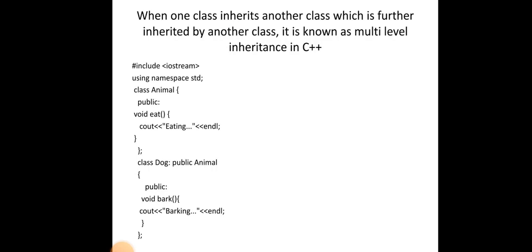Here we suppose to have one base class named animal. Under the public access specifier we have a member function void eat, and next we have a derived class called class dog, which derives data from the animal base class. Inside the derived class dog, we have void bark.